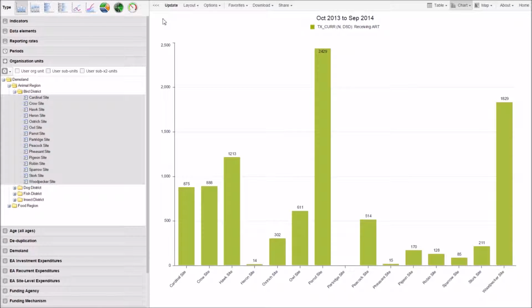We can see that Parrot and Woodpecker site in particular have higher values when compared to the other sites within this district. So this is how we can use the data visualizer to drill down within our different data elements to investigate data a little further.